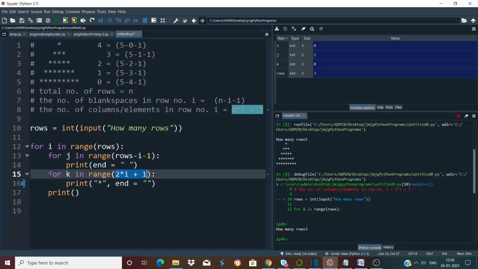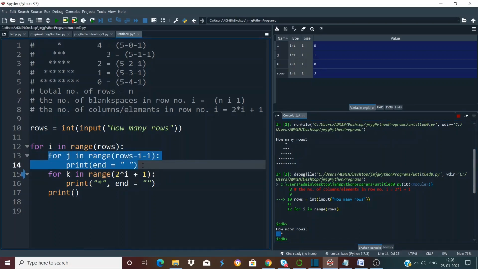Let's press Ctrl+F10 again, and you can see one star has been printed. And before that, if you highlight it, you can see two blank spaces have also been printed due to the first inner loop, and one star has also been printed.